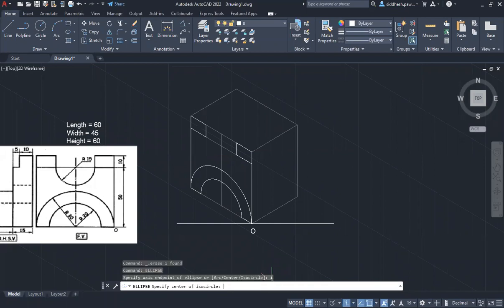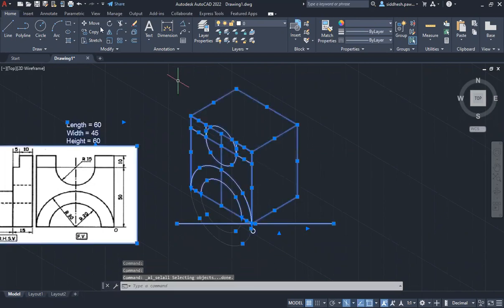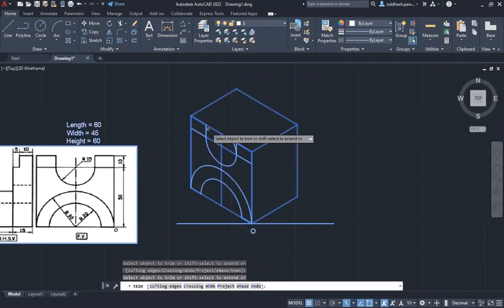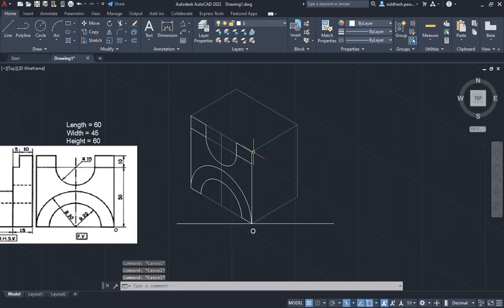Now they are asking to specify the center point. So I've specified the center point, and the radius is 15. I'll just give 15, enter. I got the circle. I'll just trim it. That is the arc that we received. I hope it is clear now, everyone.